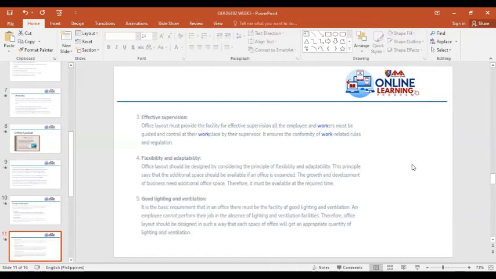Next is the flexibility and adaptability. Office layout should be designed by considering the principle of flexibility and adaptability. This principle says that additional space should be available if an office is expanded. The growth and development of a business need additional office space. Therefore, it must be available at the required time.